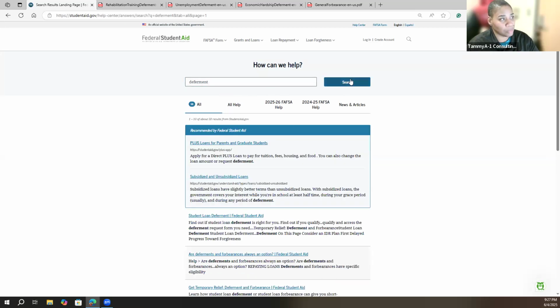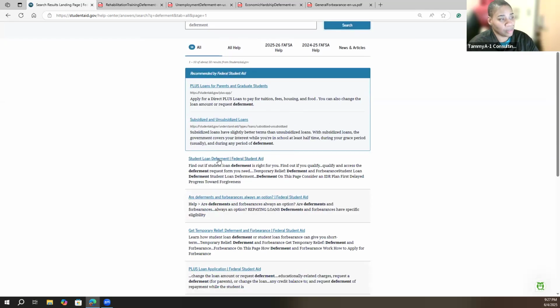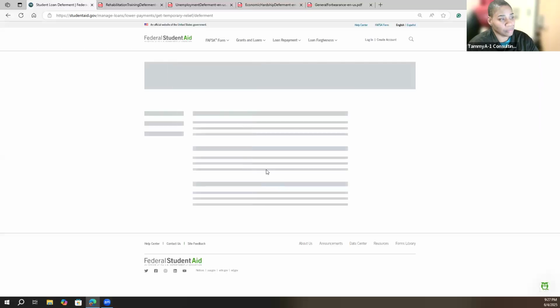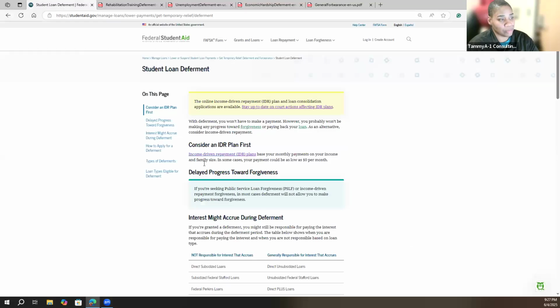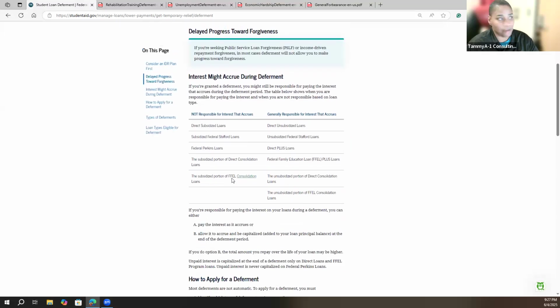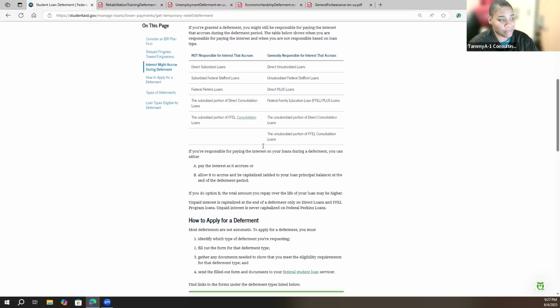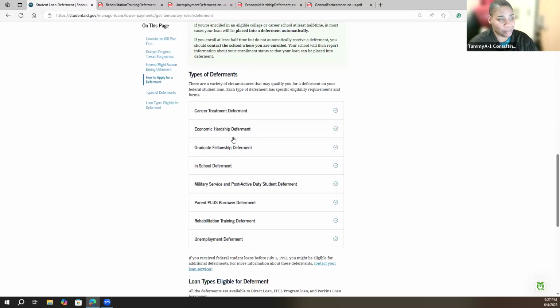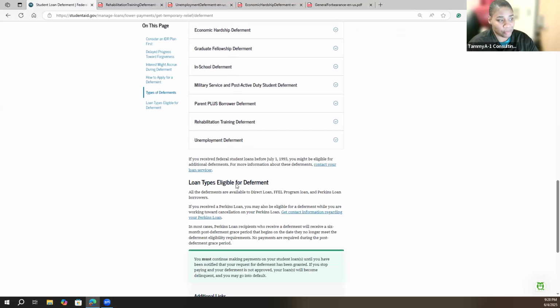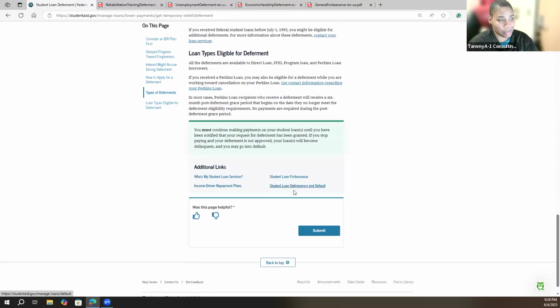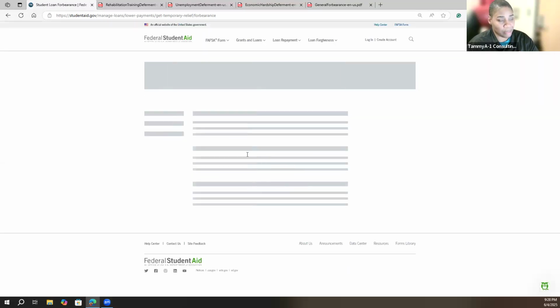And you can just once again type in the word deferment. Okay, click on student loan deferment. All right, and this is where you'll be able to read all the information about deferments, and also the same thing with forbearance. I'm sorry, the type of deferments, it tells you there. Once again, it gives you all of those deferments that are connected and what it's all connected to. But yeah, all of that is here. And then here you can go to student loan forbearance. It tells you the type of forbearance that are available.